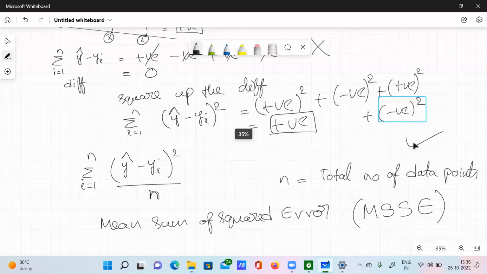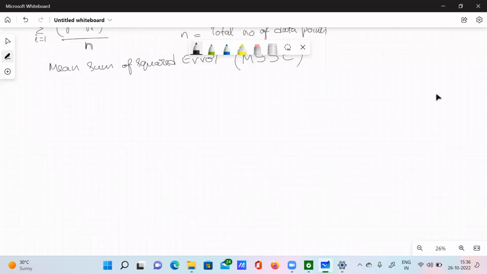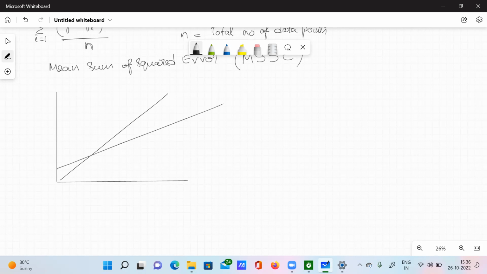So how do we pick the best fit line? Now we have so many lines. See here, we have so many lines like this.